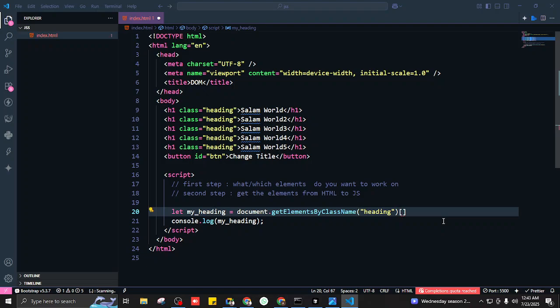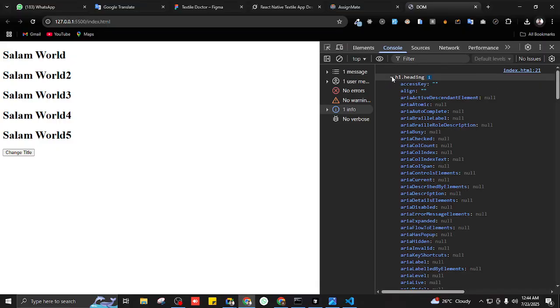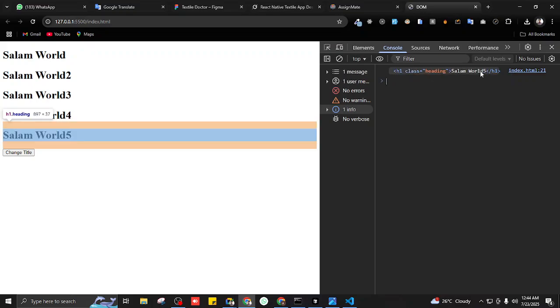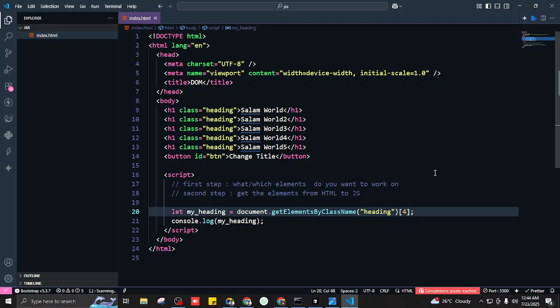I'm going to put square brackets, and inside the square brackets, what do I do? Index to start from 0. So this one would be 4. Good. So it's going to get me the 4th one. If I were to open it, it's going to show me Salam World and 5. But can you see the problem here? Let's say if I were to have 100 headings and I want to access some specific heading, how would I count all of those headings? Like which number that specific heading comes on? So this method is not efficient, so we don't use this method.